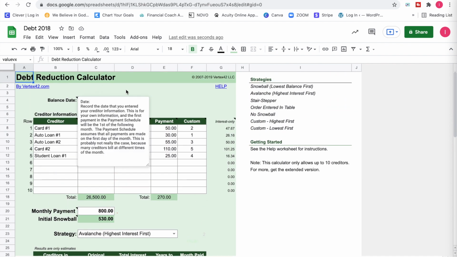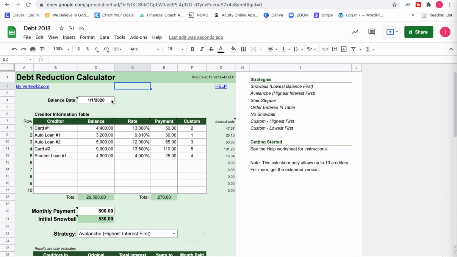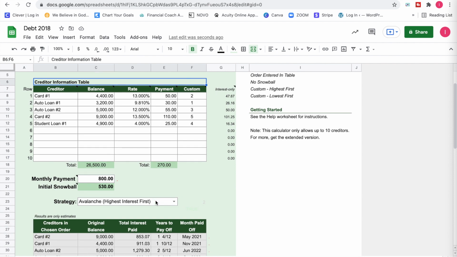What you want to do first, of course, is change the balance date. Otherwise, this is going to be important, I'll show you in a little bit. And what you have here is your creditor, the balance, the interest rate, the minimum payment, and custom. And down here, this is going to be your minimum total debt payment total. And what this 800 is, is $530 more than the minimum payment that is due on your cards or on your debt. So your initial snowball is $530.